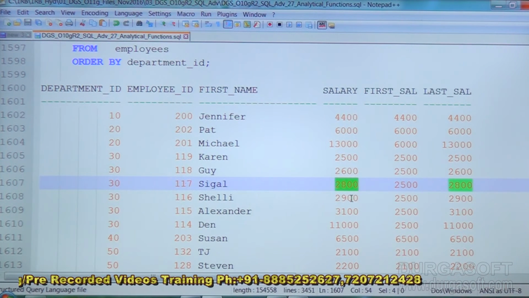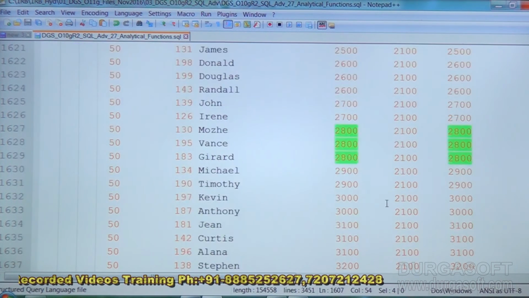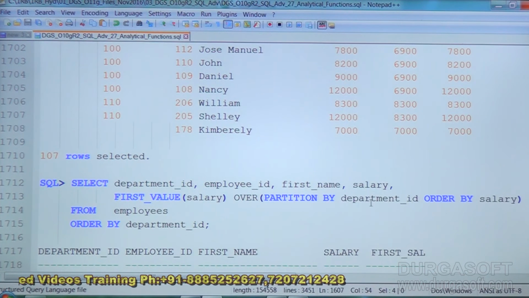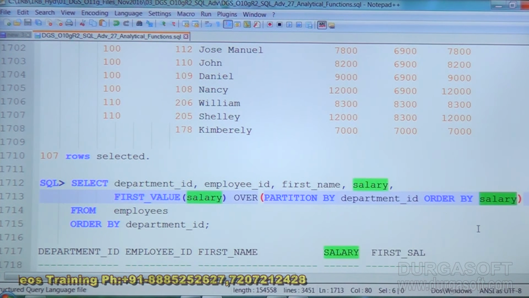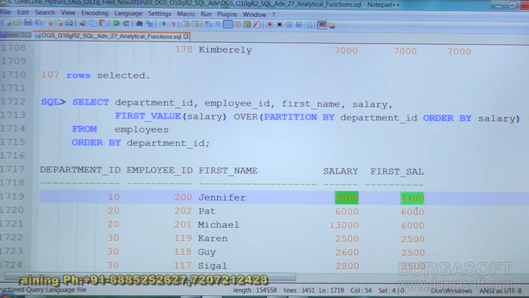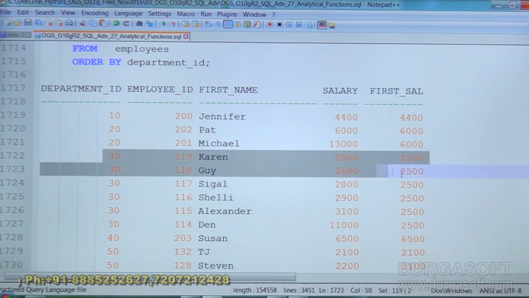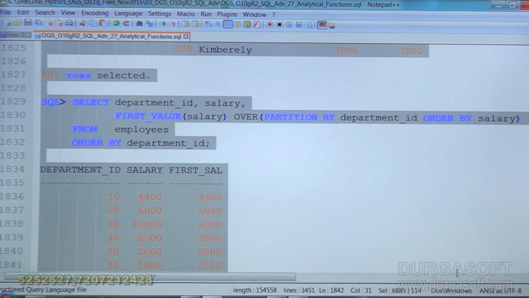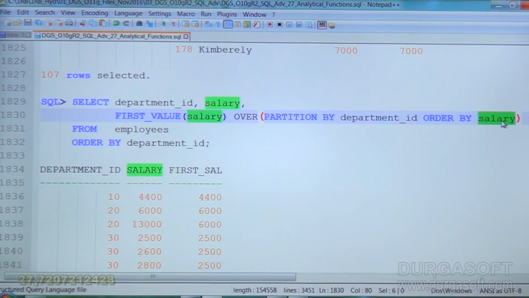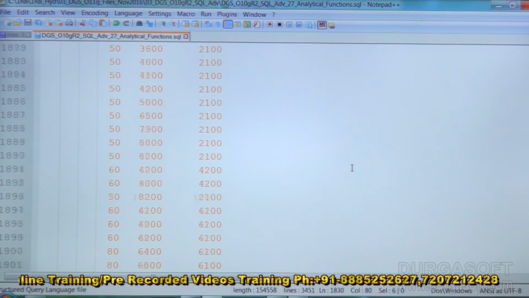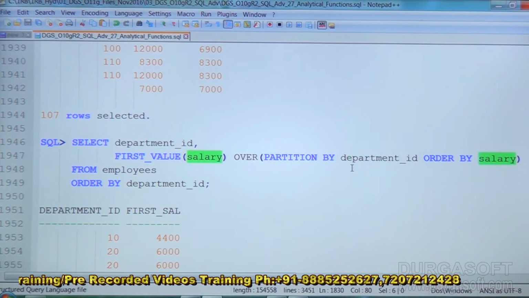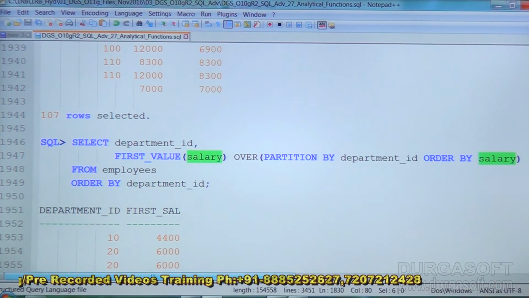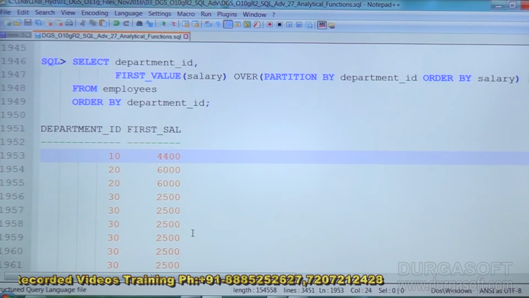So when we arrange in descending order, then it will change. See the next query. We are taking the first value of salary in ascending order, the first salary of each department. See, in 30, the first salary is 2500. In 50, first salary is 2100 in all these. This is also same. There is no difference. We need descending order.